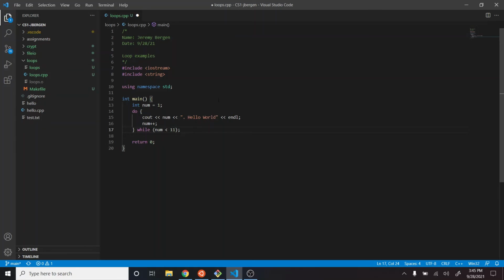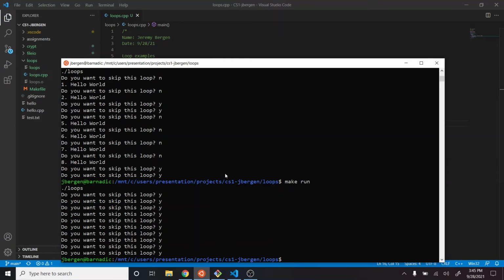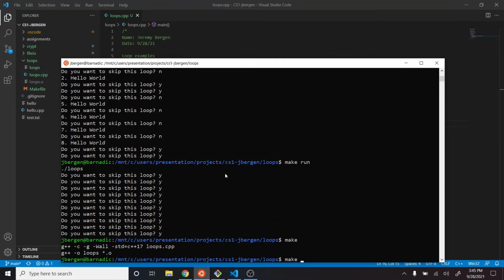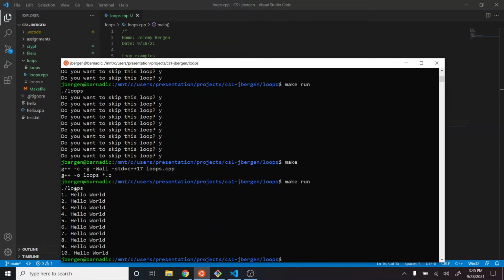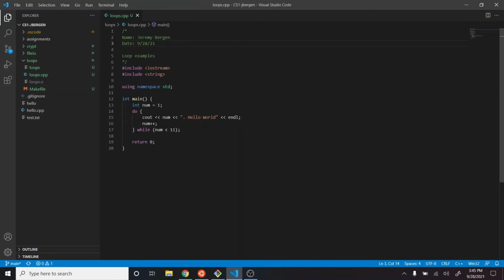So now what that says is do the code above there, run this at least once, and then check to see if this condition is met. If that condition is not met, no longer do anything else. So if we run this, we may need to adjust it slightly. Make run. We don't need to adjust it. So it is running it once. Since we're starting at 1, it prints it out, it increments it, then it checks. And if that is true, then it will go back up here, run the do again, do that, increment it, and it will keep doing it.